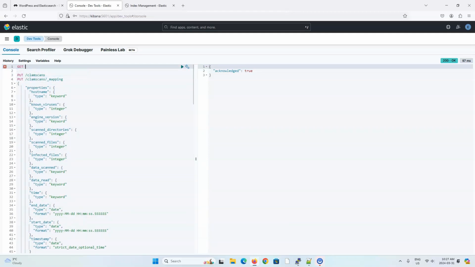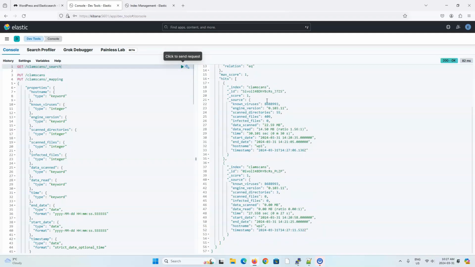Get clam scans search. And there we go. Our scan logs are now inside the clam scans index. So at this point, we might want to create a dashboard to more easily visualize this.